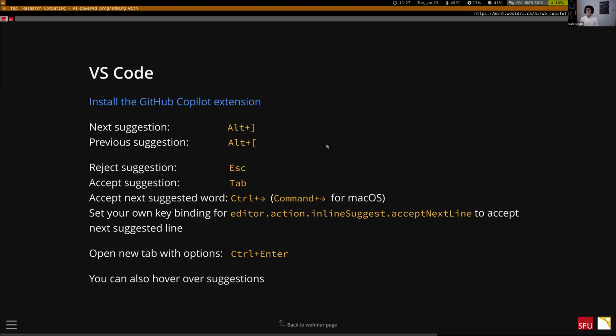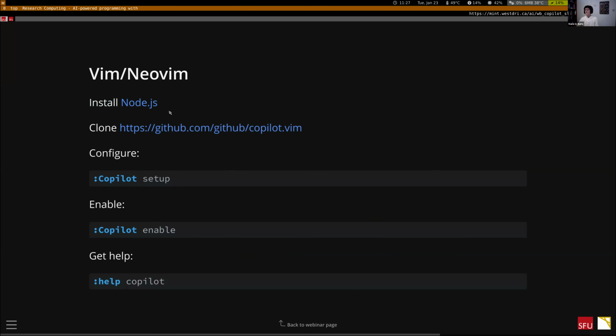You cannot download them, but they will remain there, so you can bookmark them and trust that they will remain there. Okay, so for Vim or NeoVim, you need Node.js, and you can clone the Copilot Vim extension, and then you can set it up, enable it, get some help, and use it in Vim pretty easily.